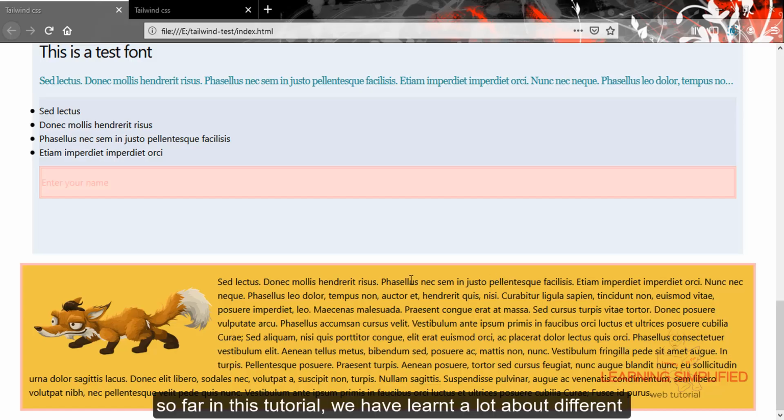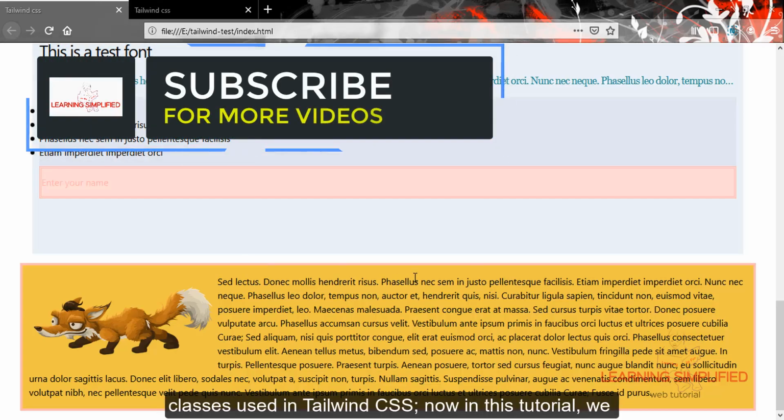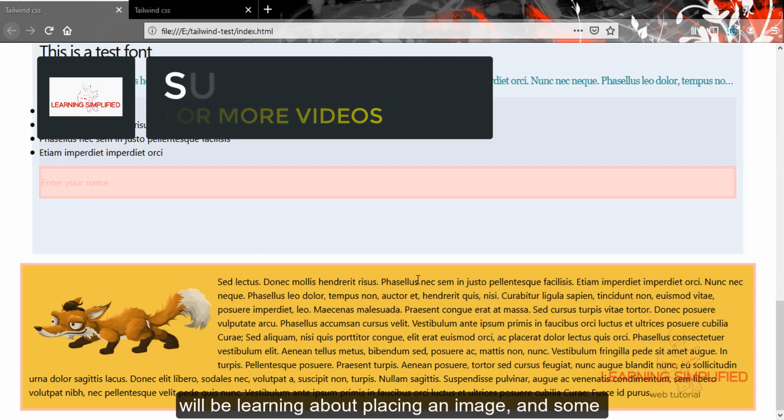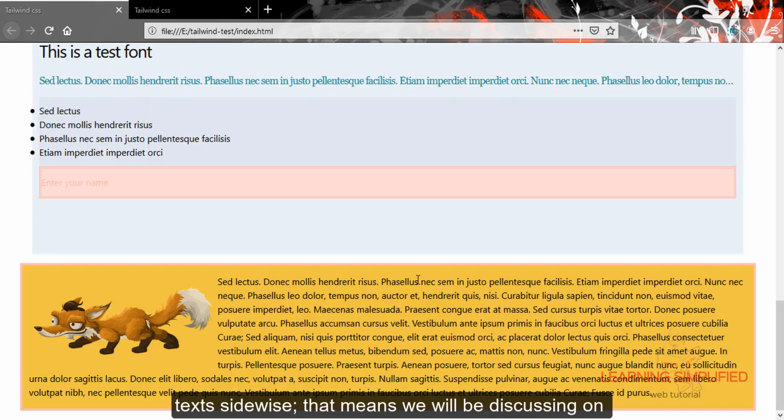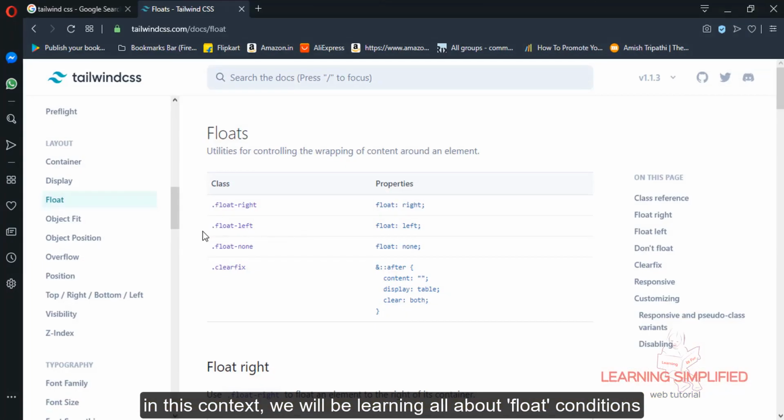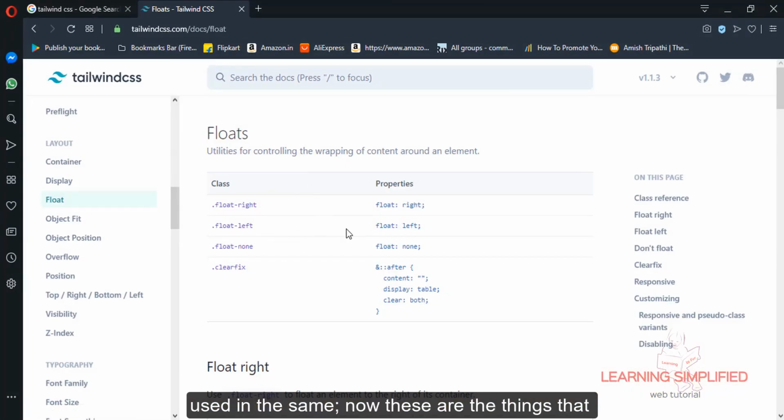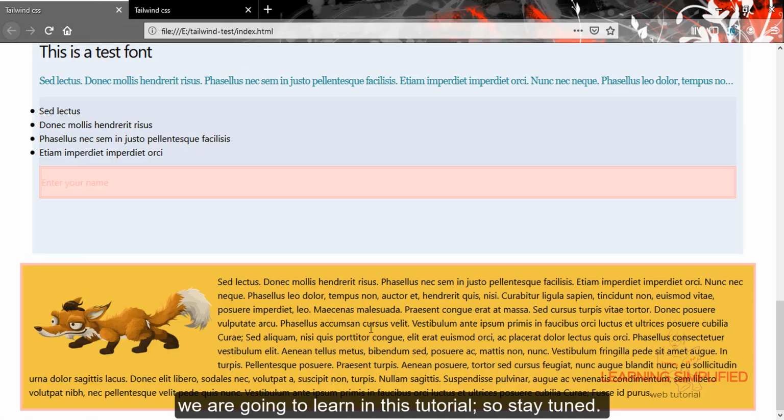So far in this tutorial, we have learned a lot about different classes used in Tailwind CSS. Now in this tutorial, we will be learning about placing an image and some text sidewise. That means we will now be discussing the float properties used in Tailwind CSS. This is the demo that we are about to learn in this tutorial: how to place an image and a text sidewise in Tailwind CSS. In this context, we will be learning all about float conditions used in the same. These are the things that we are going to learn in this tutorial, so stay tuned.